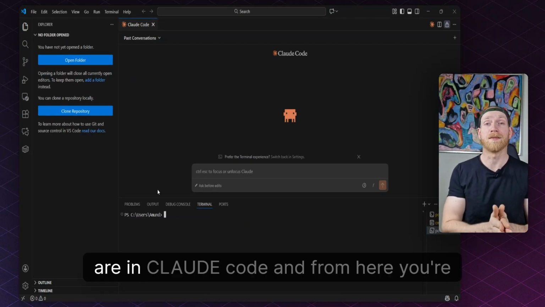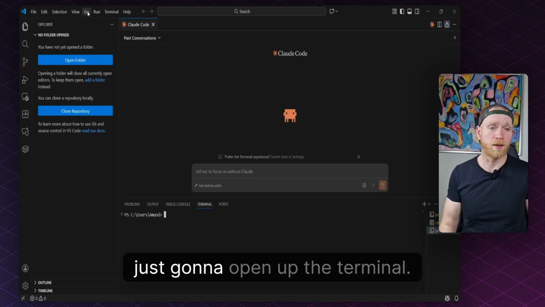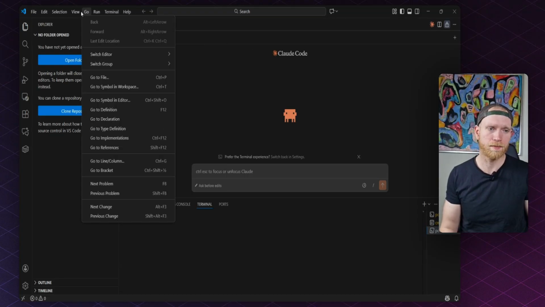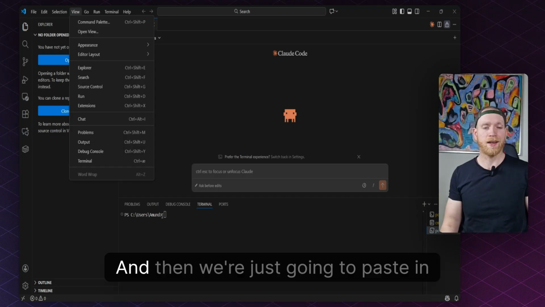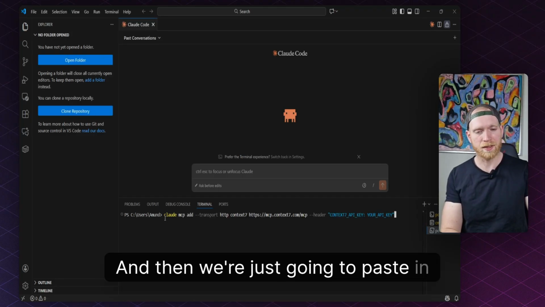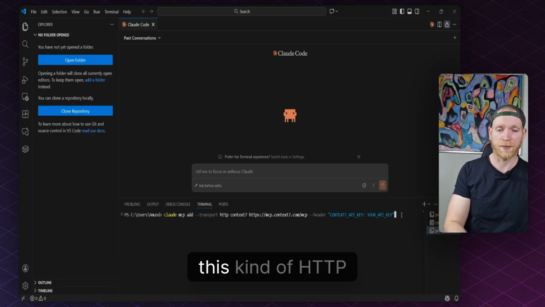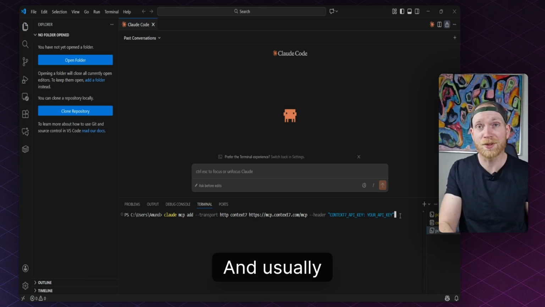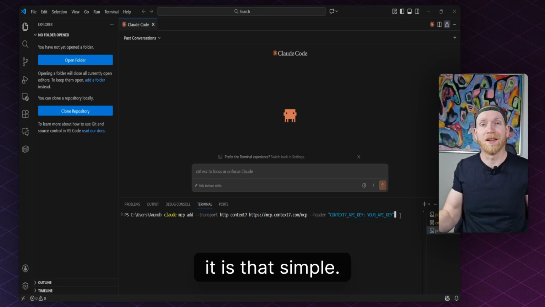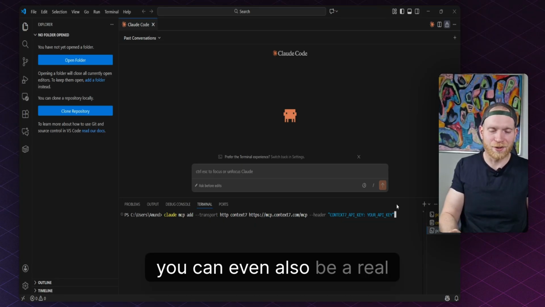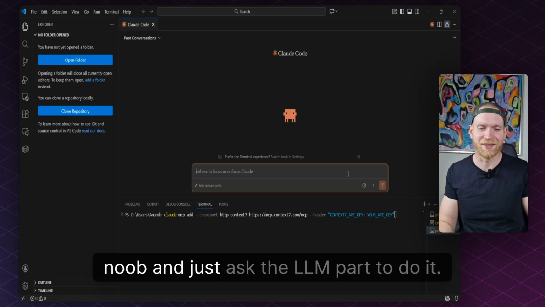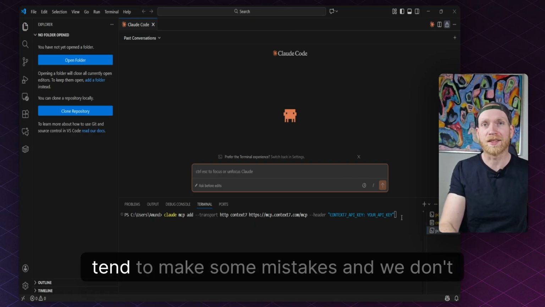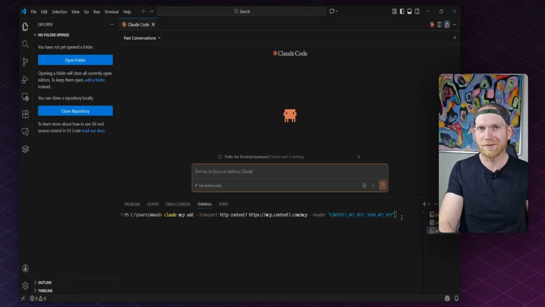Now here we are in Claude Code. And from here, you're just gonna open up the terminal. It's pretty easy, right? Just gonna go in here, or you can select it from here. And then we're just gonna paste in the documentation of this kind of HTTP MCP server that we're trying to set up. And usually it is that simple for a lot of cases. You can even also be a real noob and just ask the LLM to do it, but I would not recommend that. It does tend to make some mistakes. Don't want that. Not on Christmas.